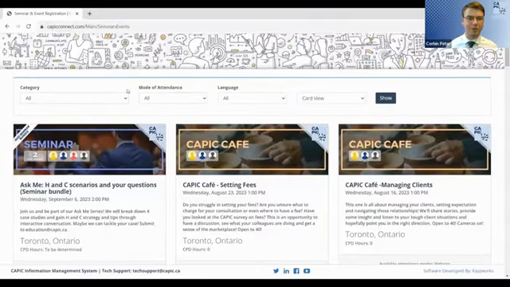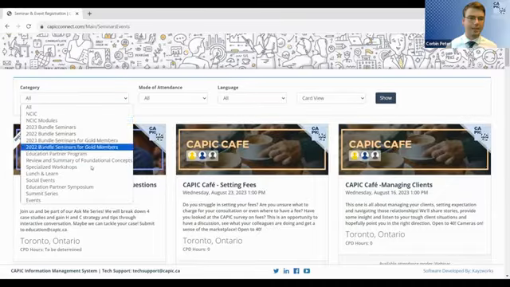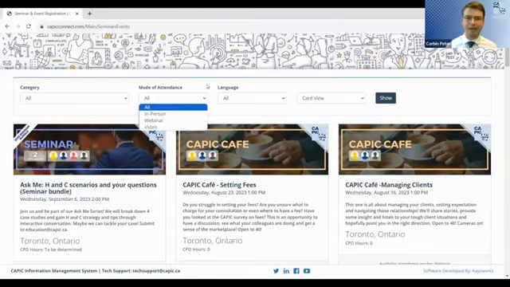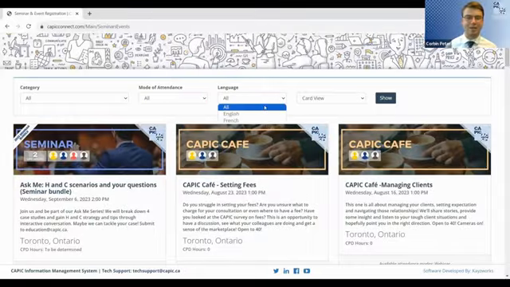You can also filter everything by going through category. So if you're looking for an NCIC or a lunch and learn or a workshop, you can simply filter that. Mode of attendance, in-person, webinar, video, very handy for in-person events, so you aren't registering for an event in BC when you live in Quebec. And last but not least, we are a bilingual organization. We have English and French events as well.